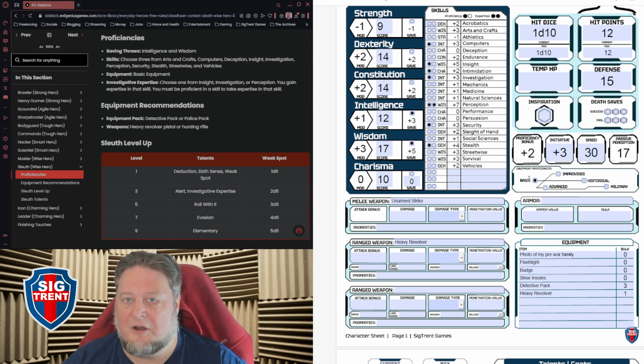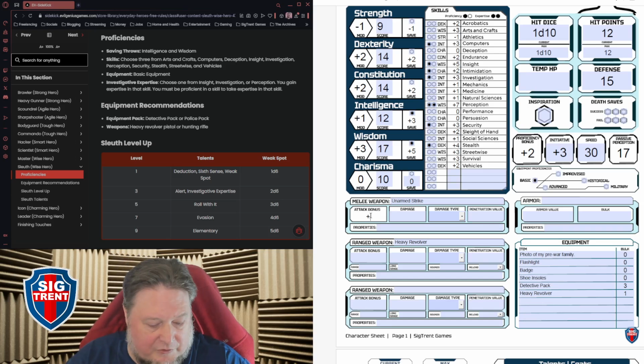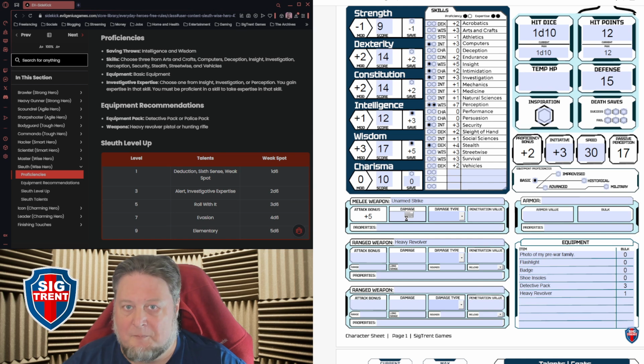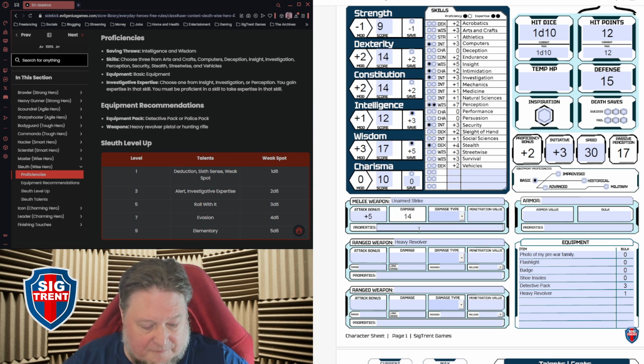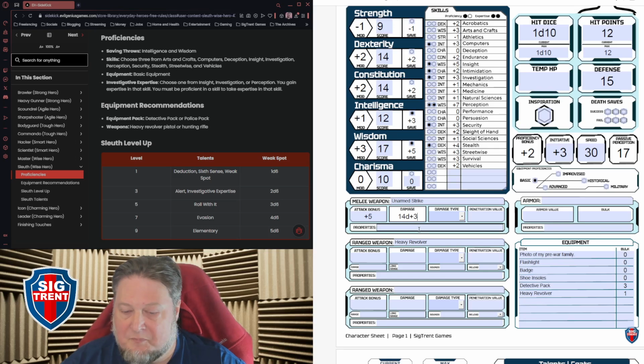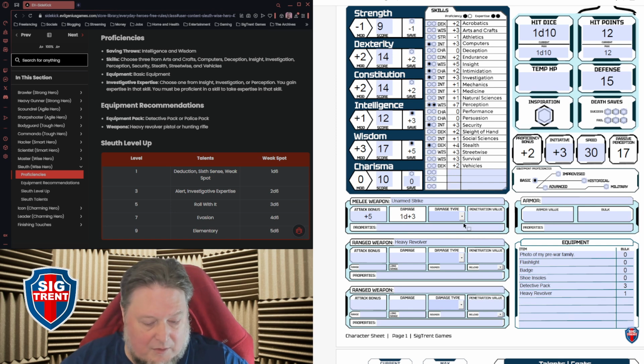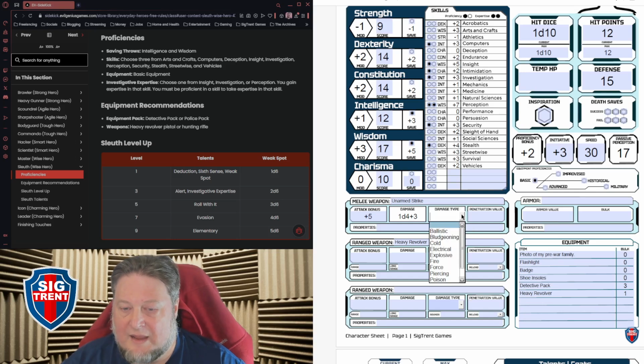We are proficient in unarmed strike because we have basic weapon proficiencies, so that adds another +2, so the total is +5, which is pretty good. Damage is 1d4 for unarmed, plus 3 because we get to use wisdom for our ability score. Except it's not 14d, it's 1d4, so let's fix that. There we go. Damage type for unarmed strike is bludgeoning.